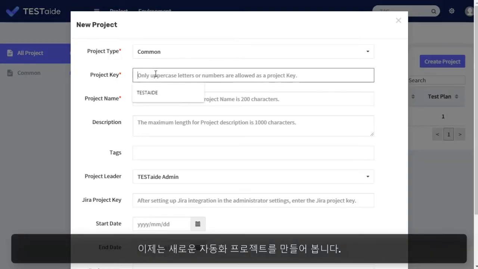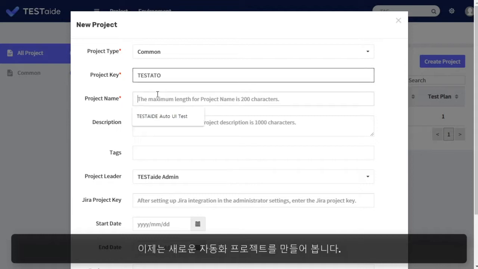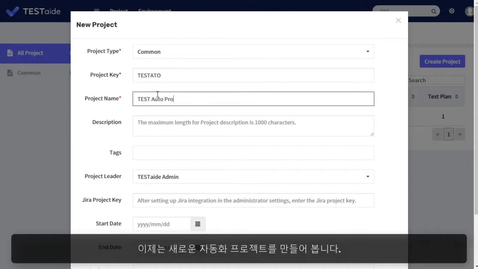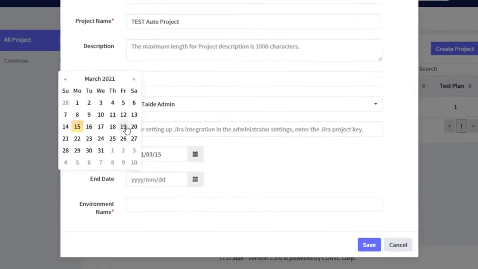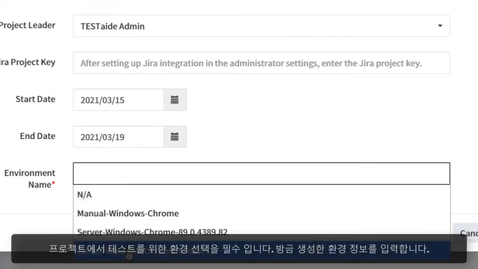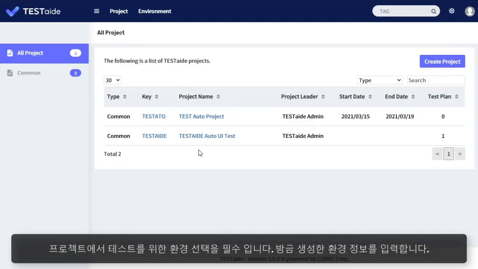Now let's create a new automation project. It is mandatory to select an environment for testing in the project. Enter the environment information you just created.